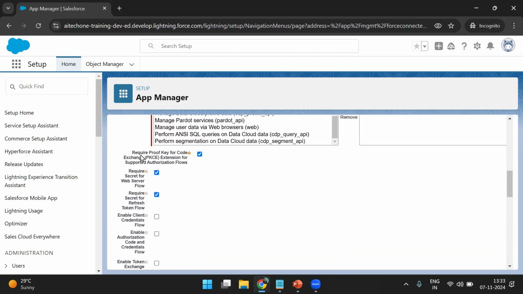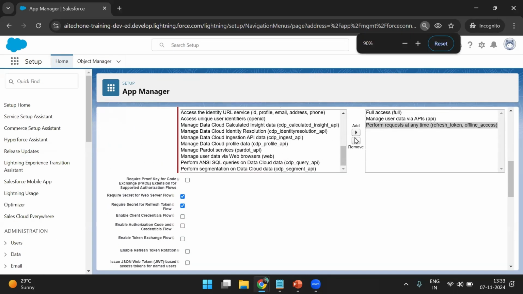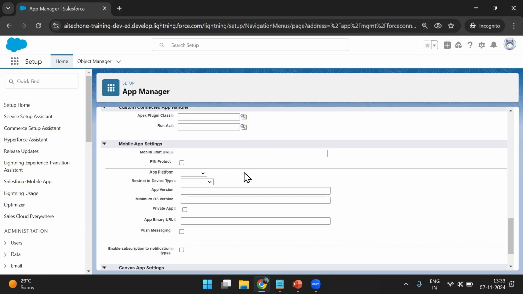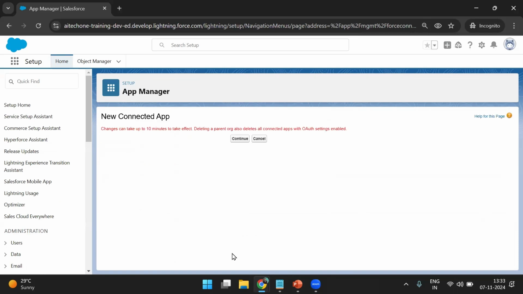Scroll down. I'll just deactivate require proof key for code exchange. You can see it says require the PKCE extension for all authorizations, so I just disable that. I don't want that. So that's the way I configure my setup. I select the scope and all. That's all you have to do here. And finally, click on save. Continue.